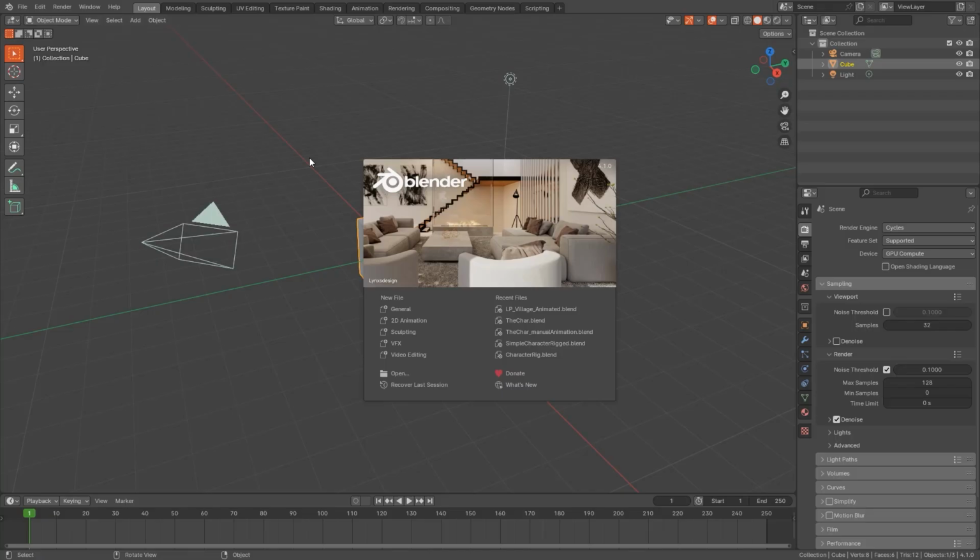So here I am in Blender. I'm not going to talk about how to download it because Blender is completely free, and if you're watching this video I assume that you have already downloaded Blender. If you haven't, please go to blender.org/download. It's completely free. After you have downloaded, install and open, you will see something like this.